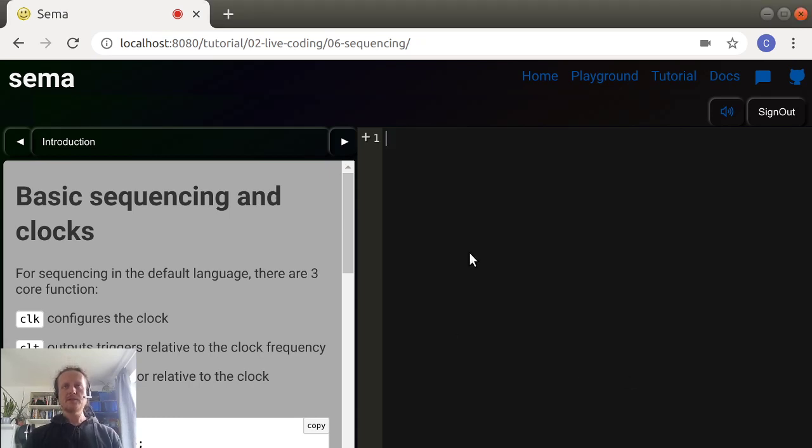So first of all, we have a function called CLT. CLT is short for clock trigger, and what it does is it produces impulses synchronized with the underlying clock in the audio engine. We'll have a look at how to configure this clock slightly later in this tutorial. If you don't configure it, it runs at a default rate of 140 BPM and it has 4 beats per bar.